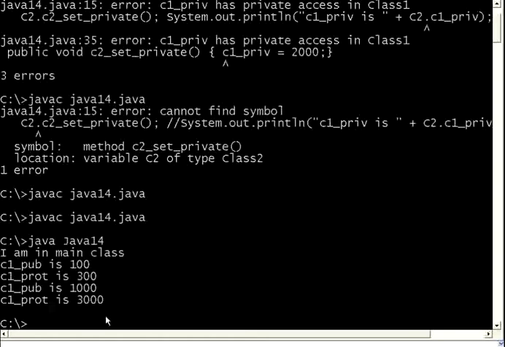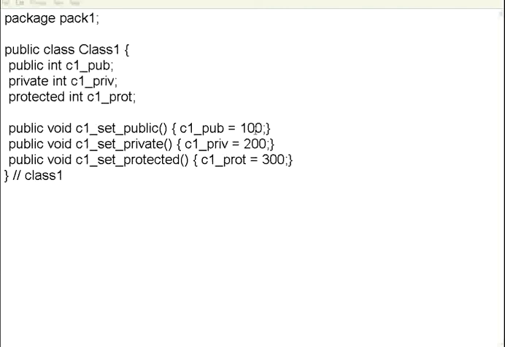Not a problem. Now what I'm going to do is I'm trying to access this protected variable outside the package. Let us see what happens. Will it allow or not? Let us see that. Now look at this example. What I have done is, previously what was there in class 1 and class 2, I have taken them out of the main file. I have placed them under the package pack1.